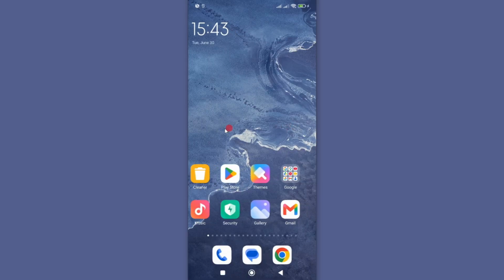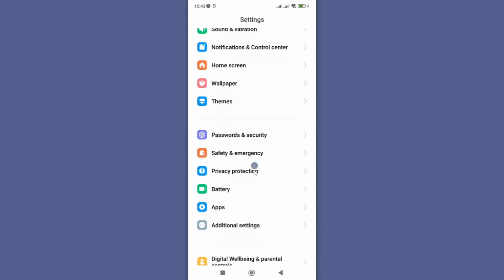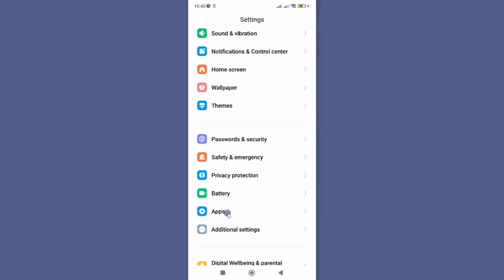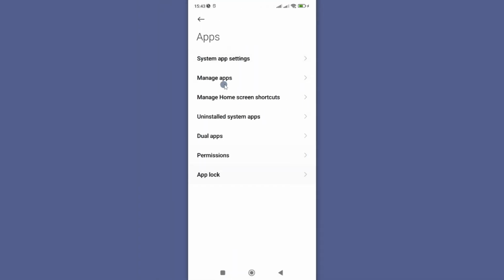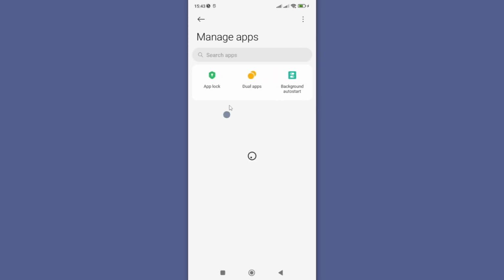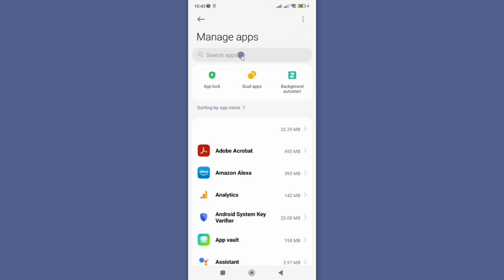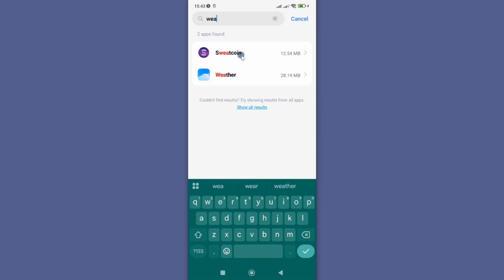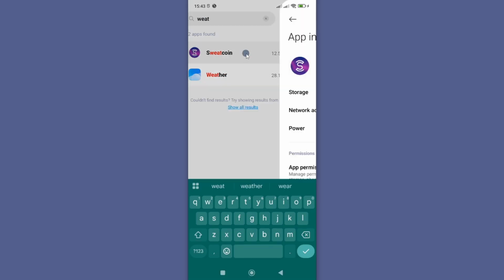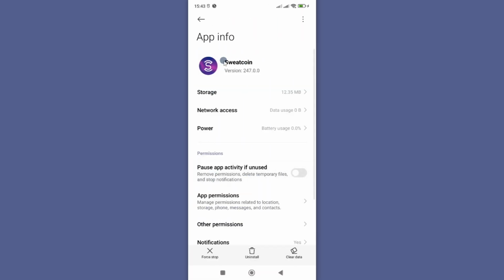To do that, go to settings on your phone, and then from settings you want to look for apps option. This will list all the apps on your phone. If you don't see them, tap on manage apps or all apps to see all your apps. Search for your app, so I'll just search for Sweatcoin, and here it is. And if I tap on it, we are on the app info page.